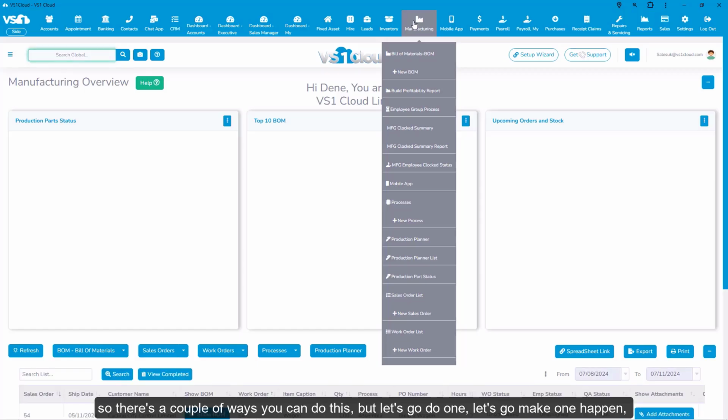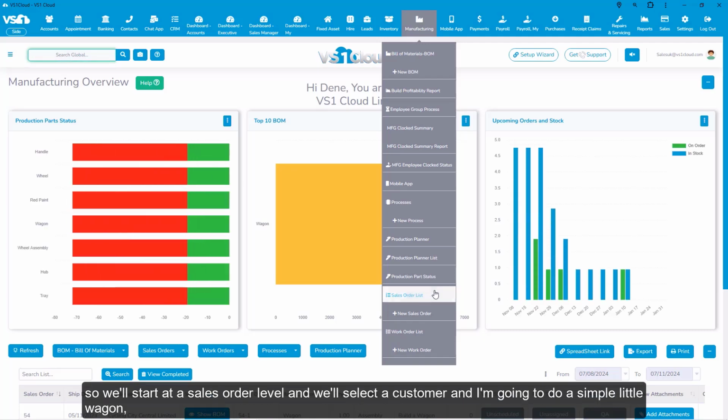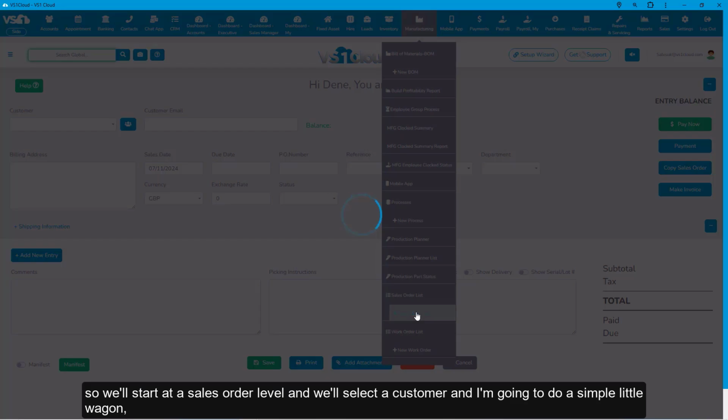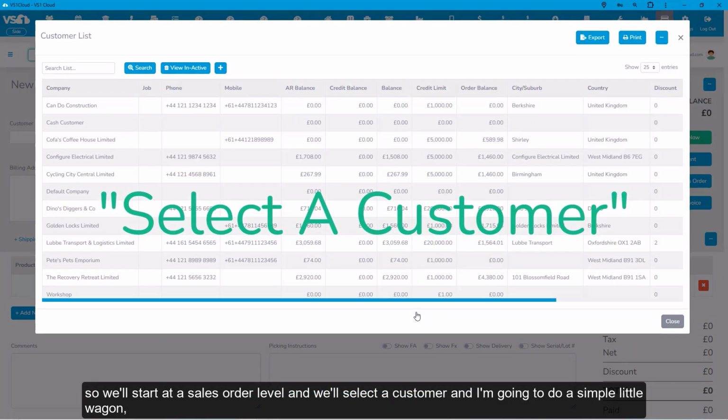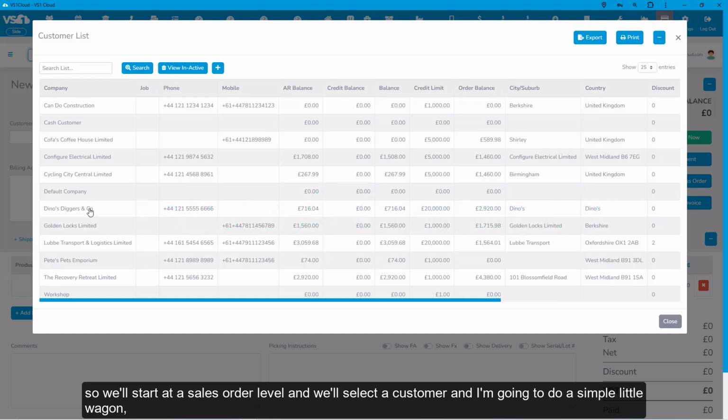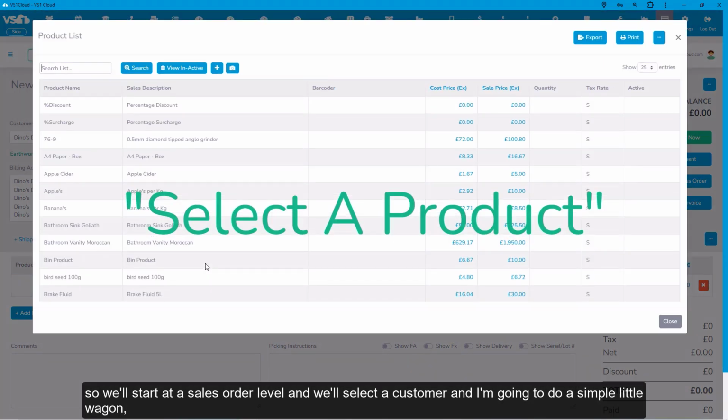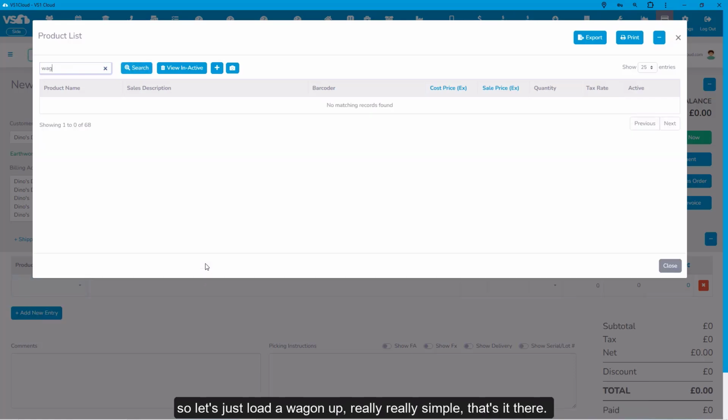But let's go do one. Let's go make one happen. So we'll start at a sales order level and select a customer. And I'm going to do a simple little wagon. So let's just load a wagon up. Really simple. That's it there.